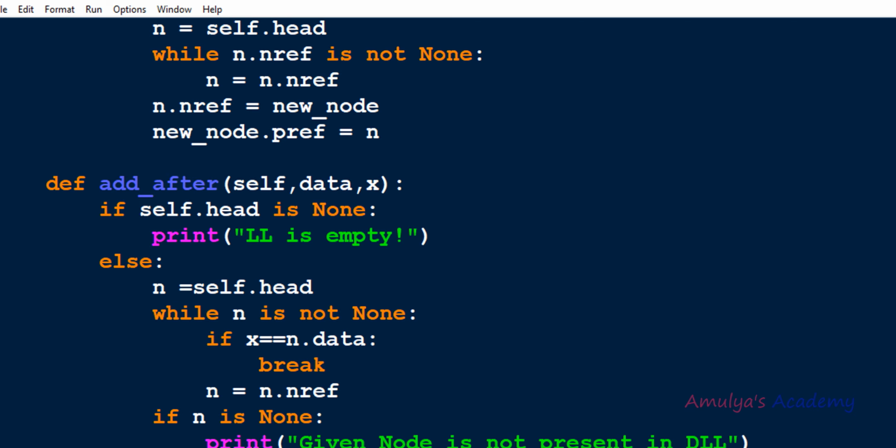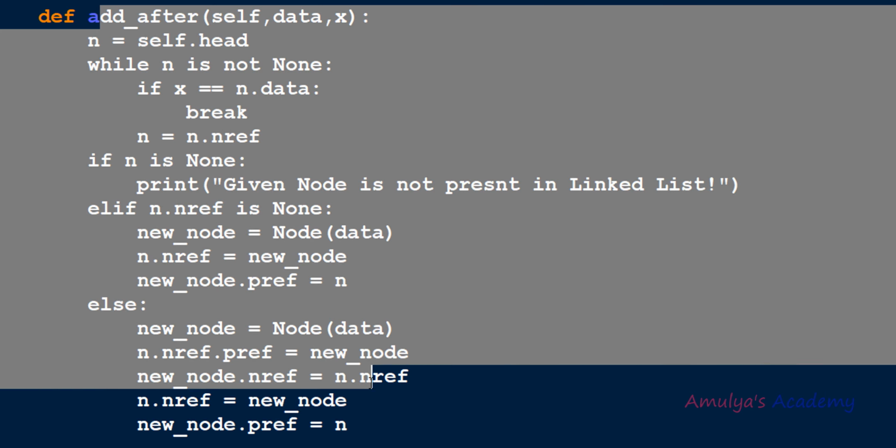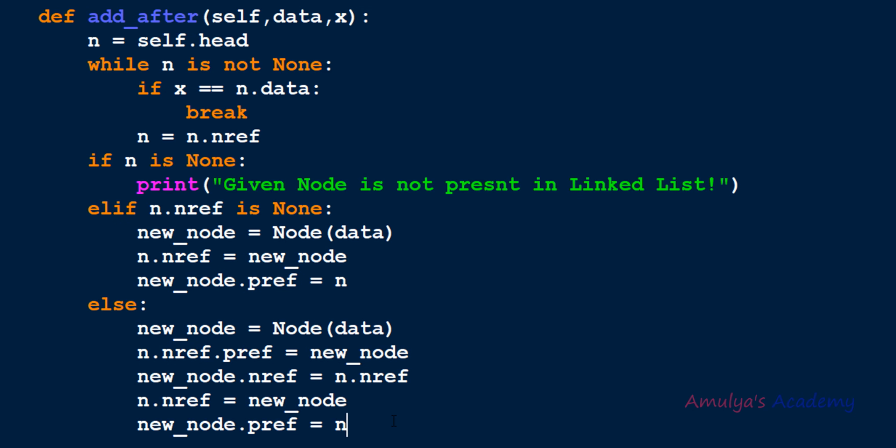If you are comfortable with the add after and add before methods of the singly linked list, then you can convert those methods to work for the doubly linked list also. I'll show you the code for that. Here I have the add after method based on the singly linked list add after method. I made a few changes to this and we got this.